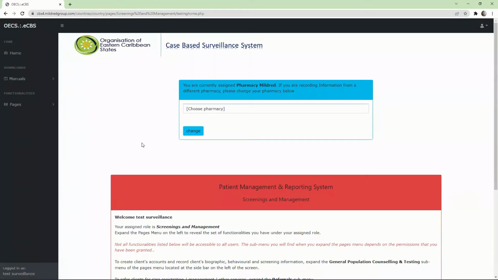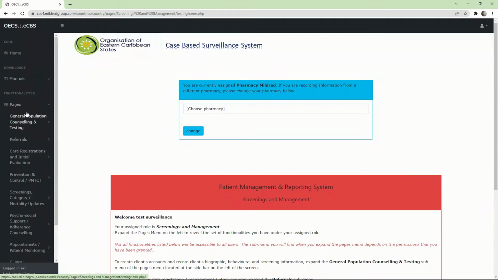As we discussed earlier, when we have a new client, he will come to the Pages menu, expand that menu, and you will find the General Population Counseling and Testing submenu. In the event that these clients do not have an account on the system, you will create new client accounts. If the client already has an account on the system, you come to Request Release of Client File.